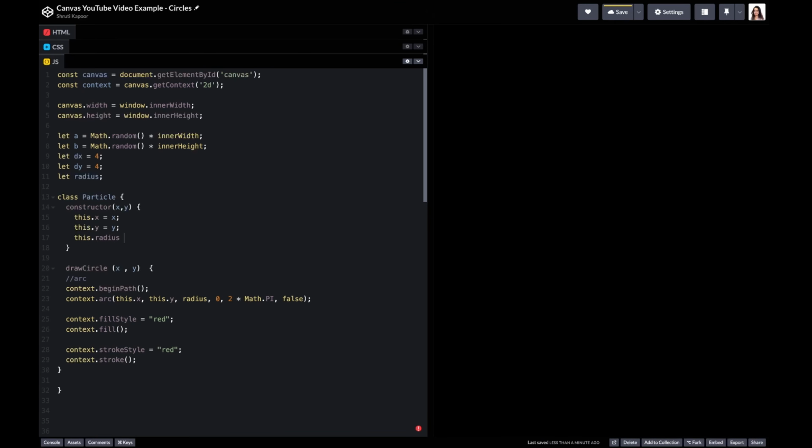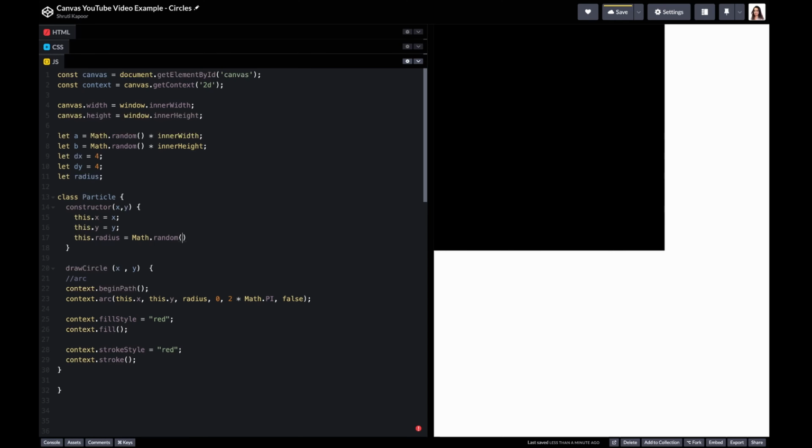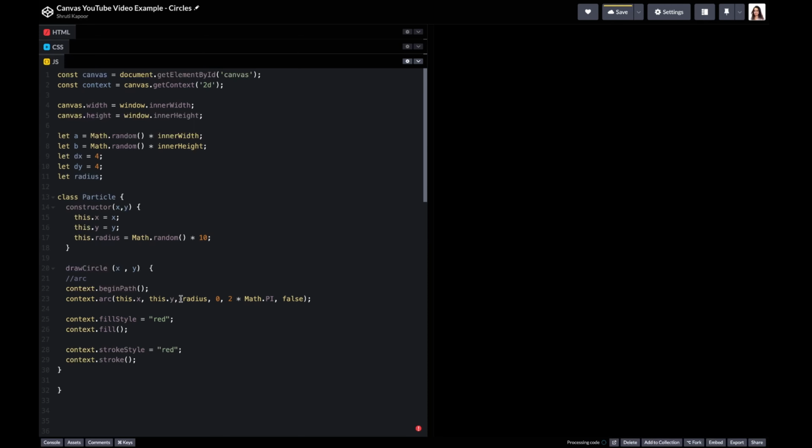Now we have a radius here. Let's create a radius in our constructor and update this variable to this.radius. Let's give our circles a random radius between 0 and 10. This will create circles of different sizes and it'll be super fun.